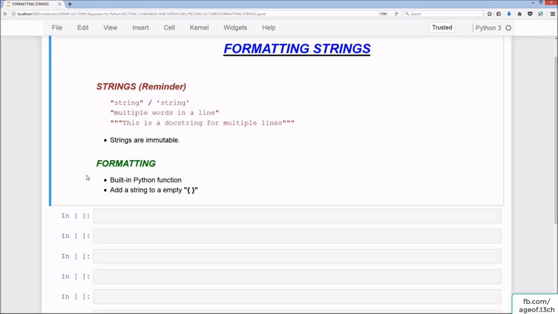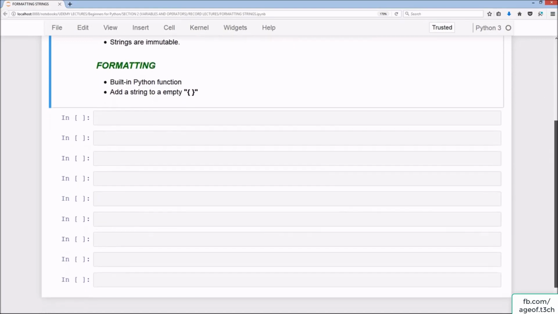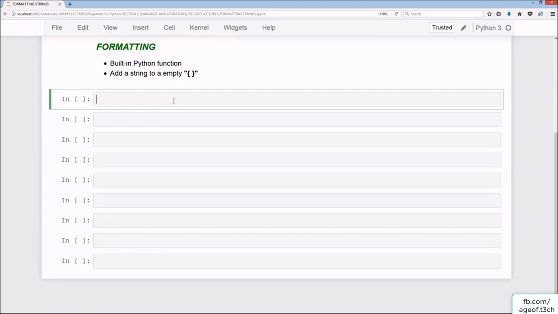Now, format is a built-in Python function or method and adds a string to an empty curly bracket. So starting off, we'll just scroll down a little bit to make some space, and we'll create a variable called hi equals hey Arnold.